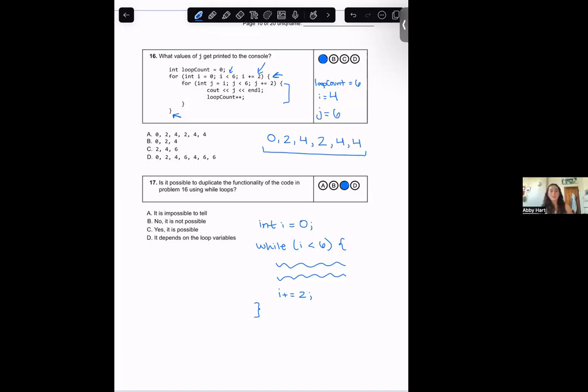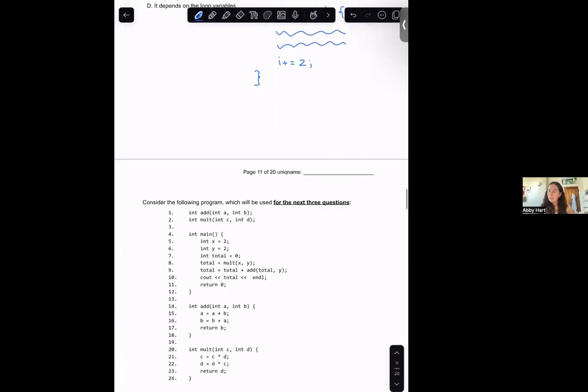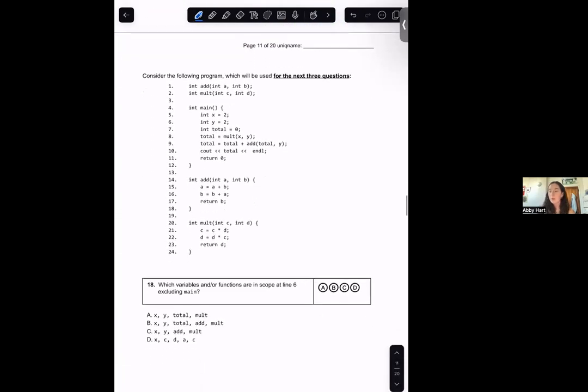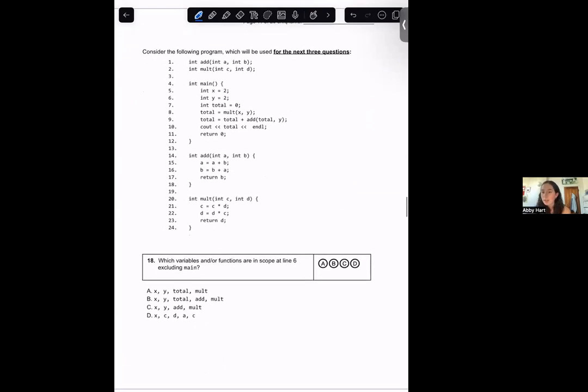Okay, let's move on. So we're given the following program, which is going to be used for the next 3 questions. I am not going to walk through this, but I definitely recommend making sure that you at least skim over the code. And then once you see what the questions are asking, you'll go back and look through them. But let's start with question 18.